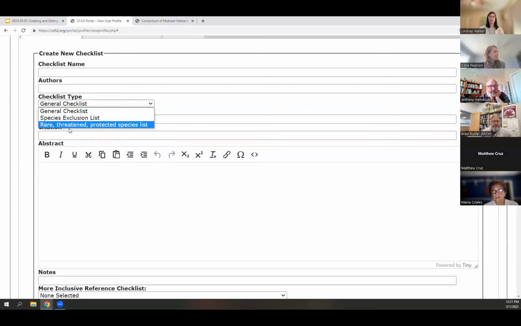And then there is such a thing as a rare, threatened, or protected species list, and that is specifically for defining rare taxa that might have their locality information redacted from the public. But we'll talk about that probably in a future Symbiota support group meeting.